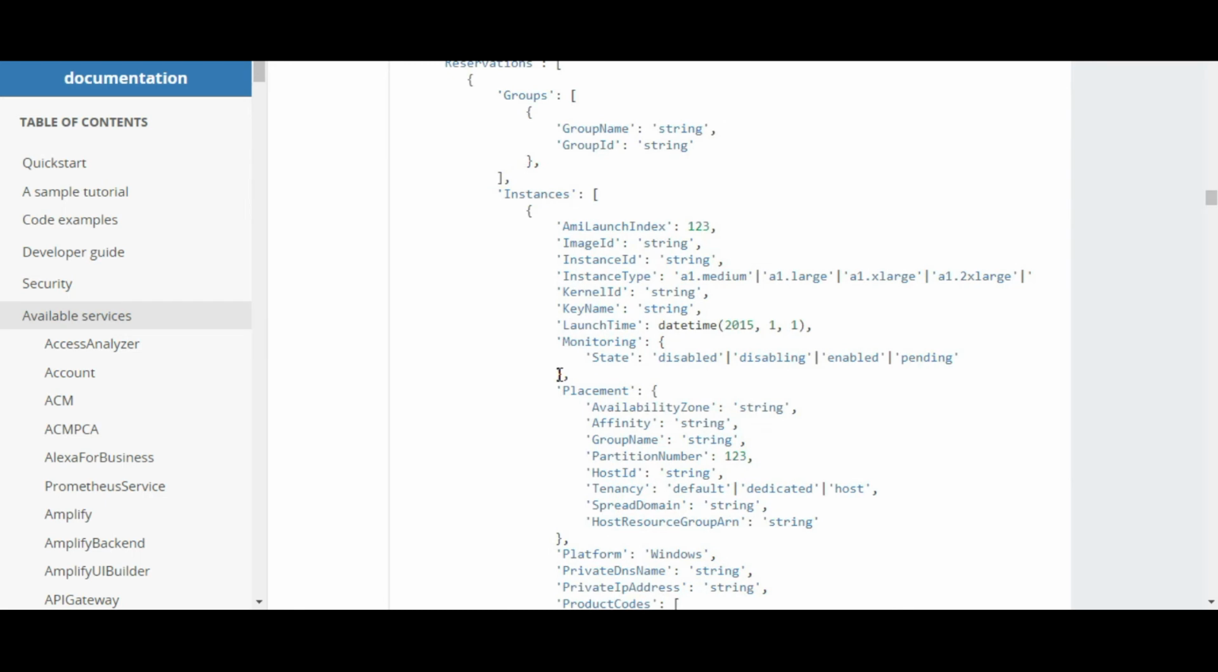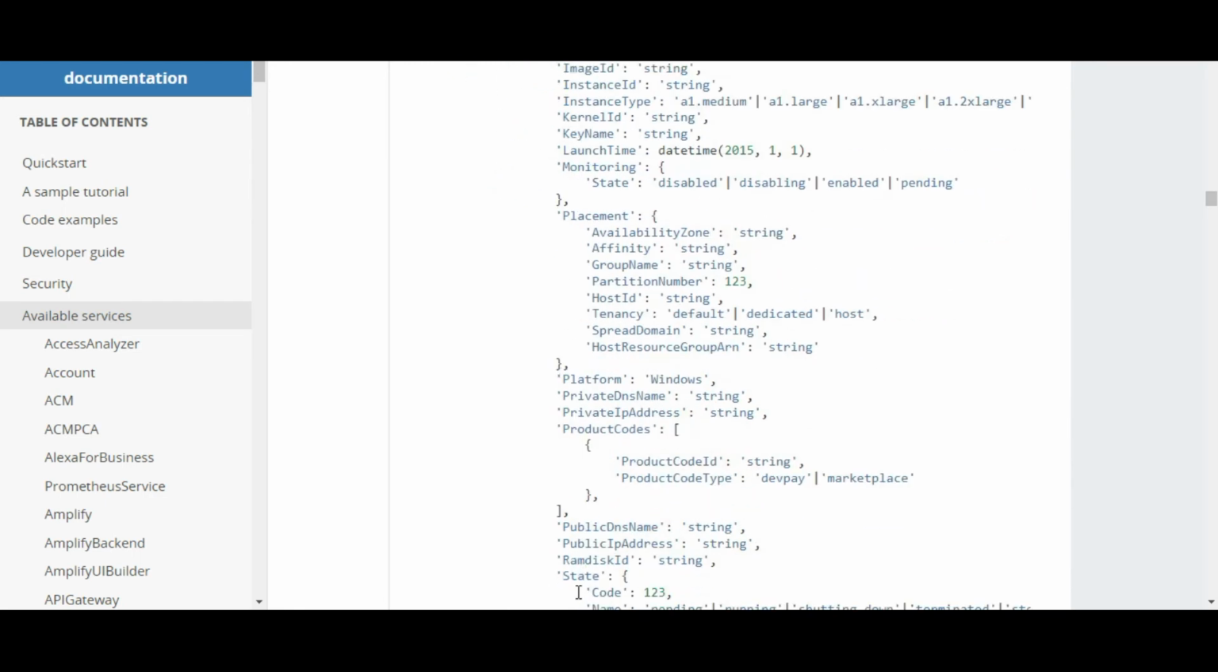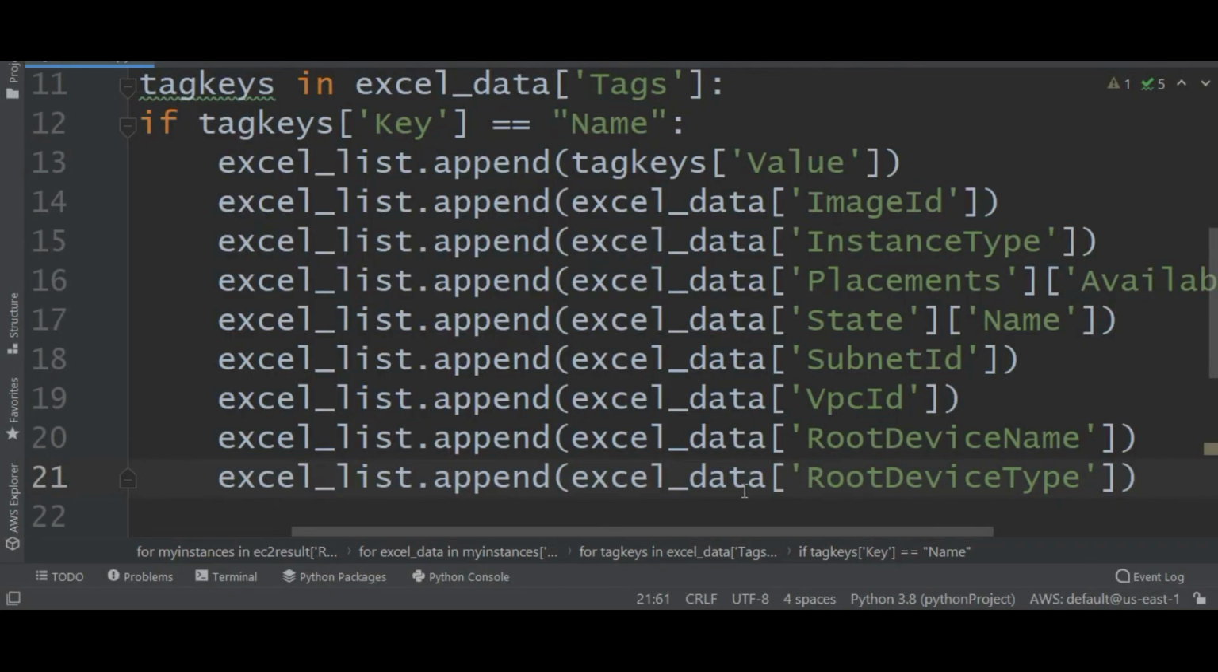So currently, all my information has been extracted. The name, all the information that I wanted to put in my Excel sheet has been extracted over here. Now, I will be doing one simple thing, which is appending my workbook.